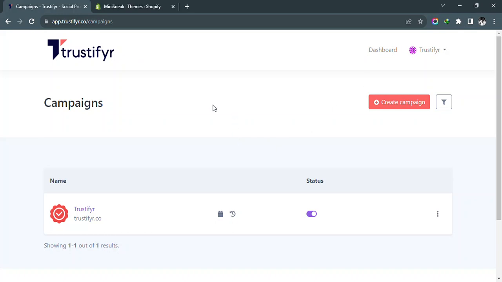Hey guys, welcome to Trustifier's dashboard. In these tutorials we'll be showing you how to navigate and start using Trustifier to boost the social proof and conversion of your website. So if you're using WordPress or whatever type of site you're using, Trustifier can be integrated. It's pretty much the same process, and it's straightforward.